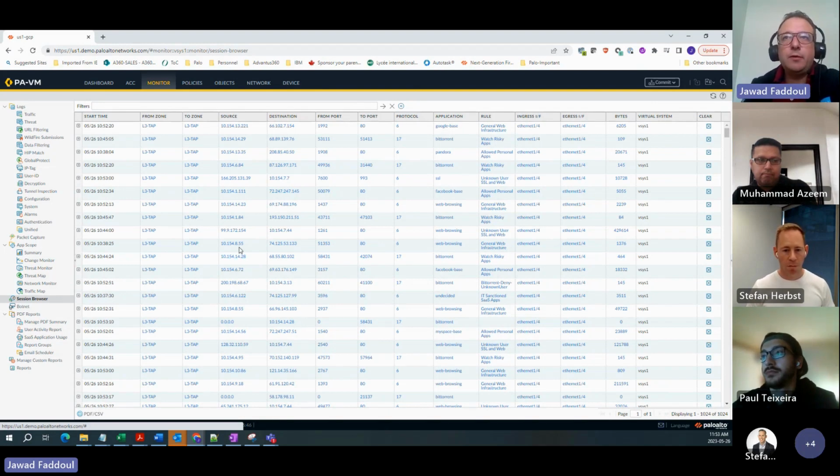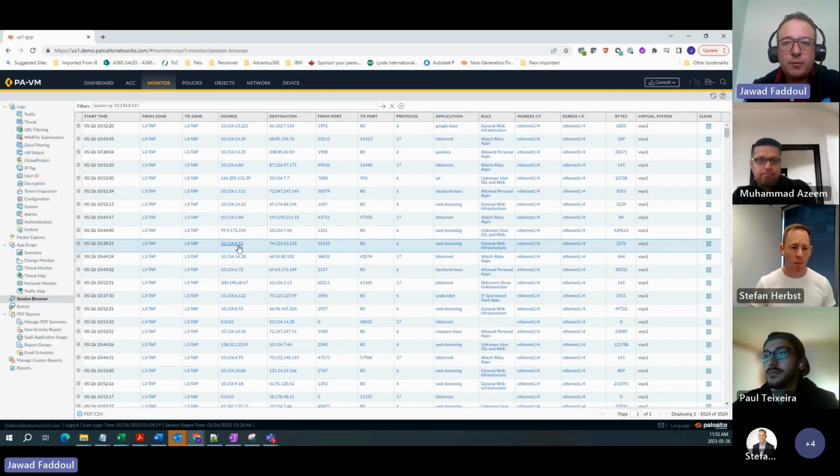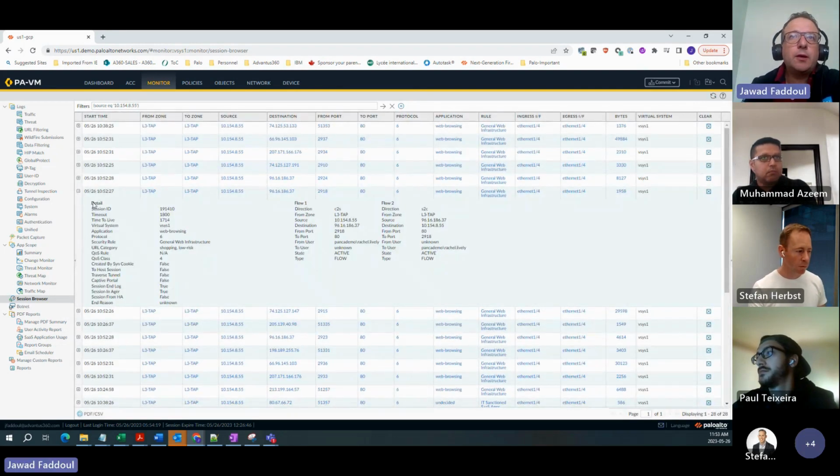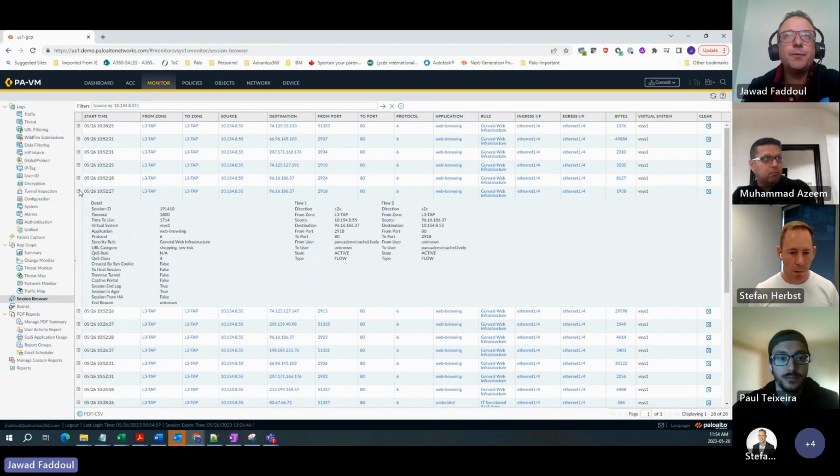The session browser shows all the established current sessions. Same thing, you can filter by source IP, destination IP, or other criteria, and then search for that specific session. Also, when we click on the plus here, whether from the traffic logs or the session browser, it usually provides additional information about that session: the type of the session, the source and destination port, and other things that might be useful for troubleshooting.